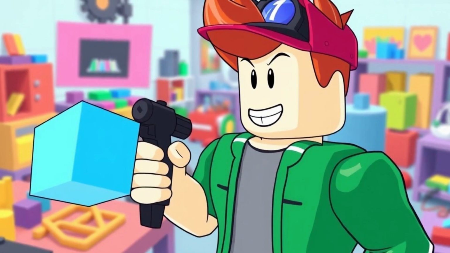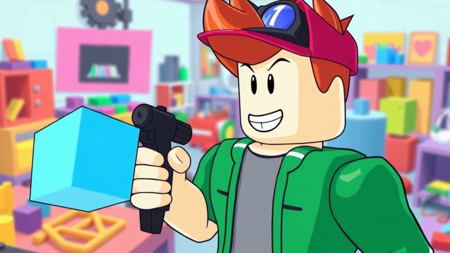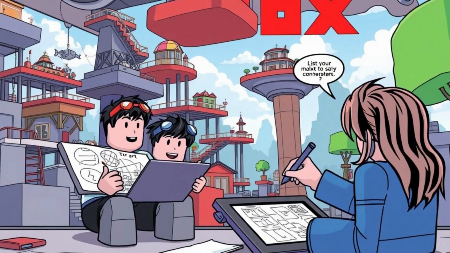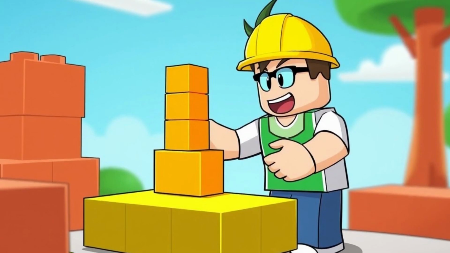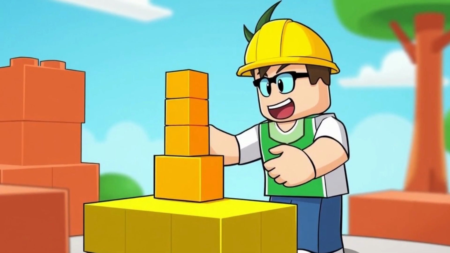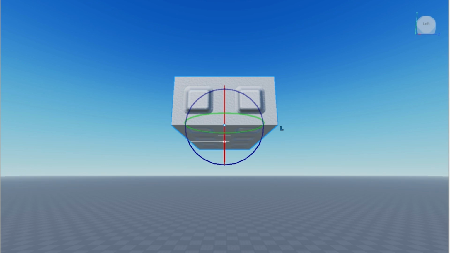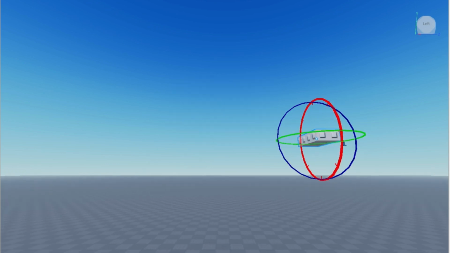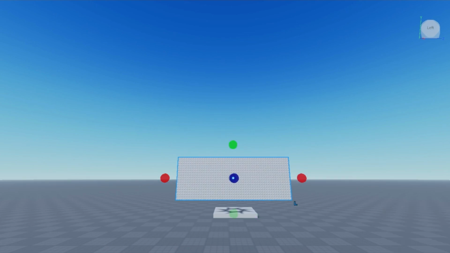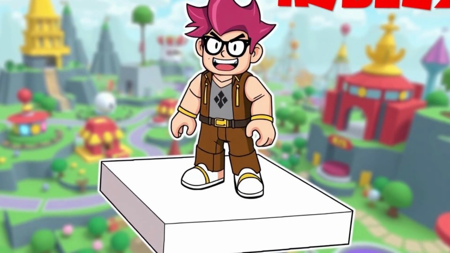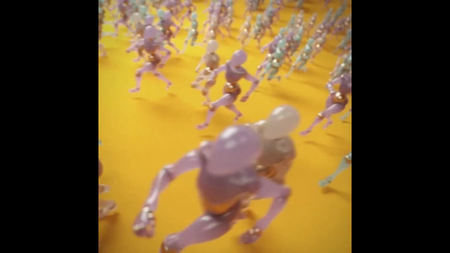Now that you're a pro at moving, scaling, and rotating, let's build a simple scene. Think platforms, structures, and whatever else you want to throw in there. Let's start with a basic platform. First, drag a block onto the base plate. Use the Scale tool to stretch it into a nice, flat platform. This will be your stage for whatever chaos you plan to unleash.